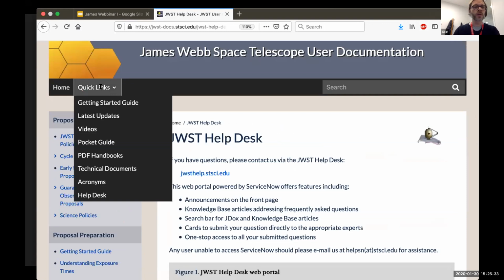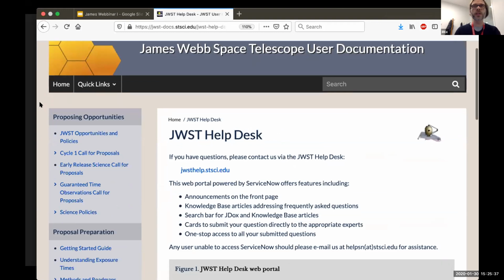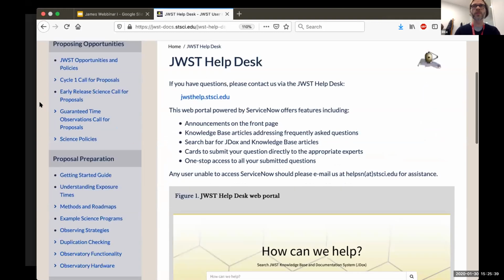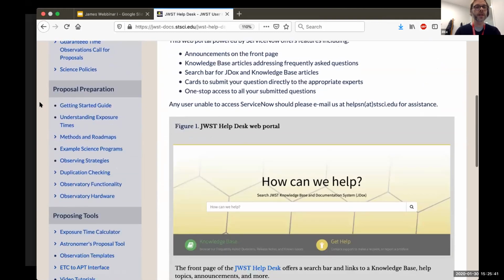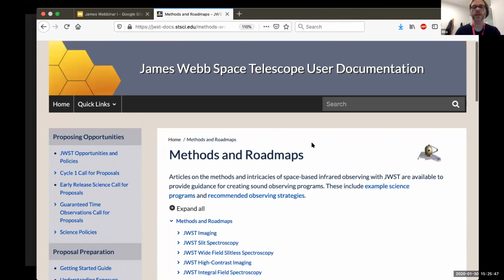All right, so there's a few more things I wanted to point out in JDocs. In the proposal preparation, there are roadmaps. Here, methods and roadmaps. That's useful. If you have a science idea but you don't know what instrument you're supposed to use, there are so many modes. So what am I supposed to use for my science?